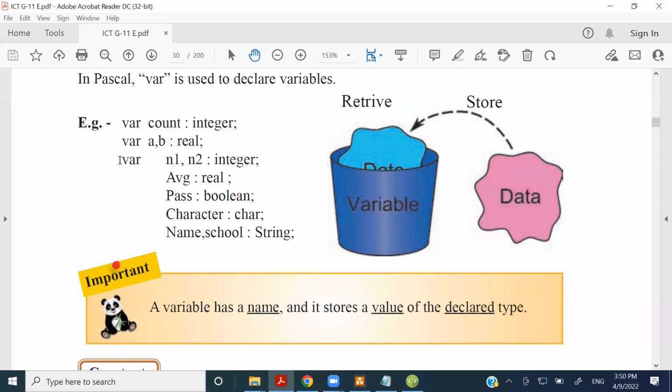Likewise, using a single var keyword, we can introduce a list of variables like this if we want. So here they have taken n1 and n2 as integer type variables, avg as a real type variable. That means avg can contain decimal values. Pass as a Boolean type variable. Boolean type variable means what are the values that the pass can contain? Yes, people? If pass is a Boolean type variable, what type of values can the pass contain?